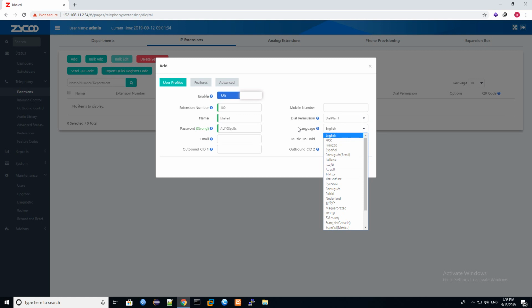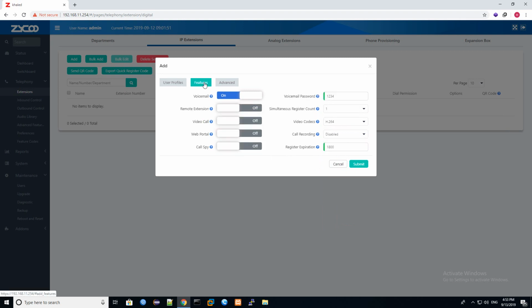You can set a language for this extension for audio prompts. For example, if you call this extension and it is busy, you will hear the audio in English or Chinese or Arabic. You can select whatever you want, and we will see music on hold later. Outbound CID for SIP trunk, email. We will see all these features later.